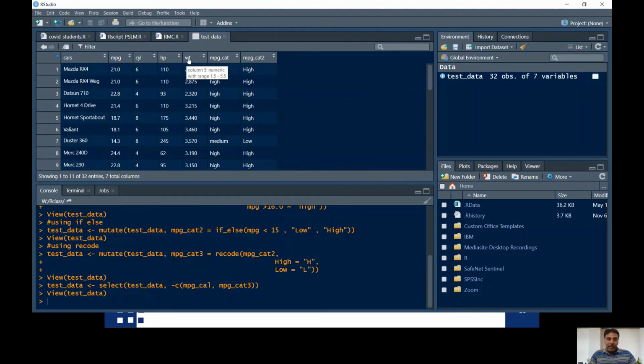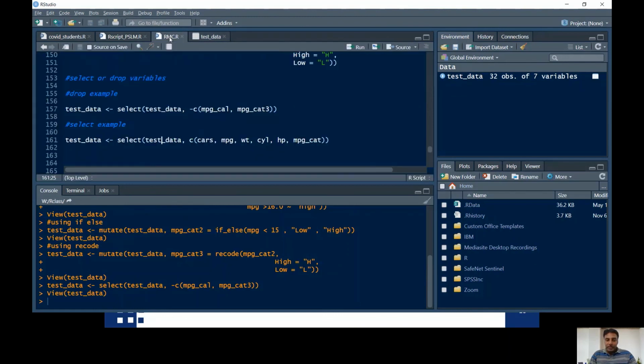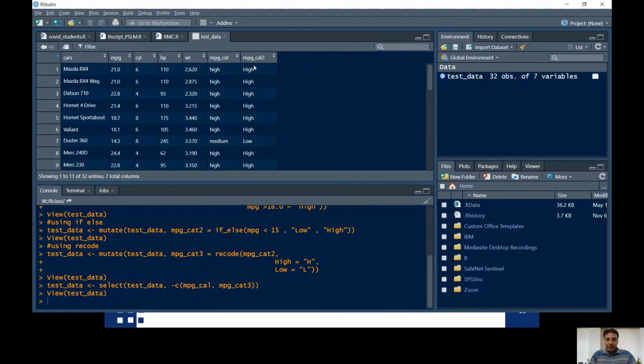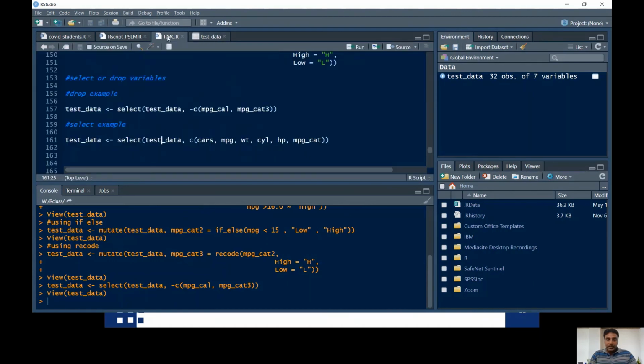Notice one more thing. WT is the fifth column over here. I want to put this column near my column of interest, which is the MPG. So I'm going to change the place of this WT from fifth to third place. I'll put this WT just right after the MPG variable. And I haven't selected mpg_cat2, so this will be removed.